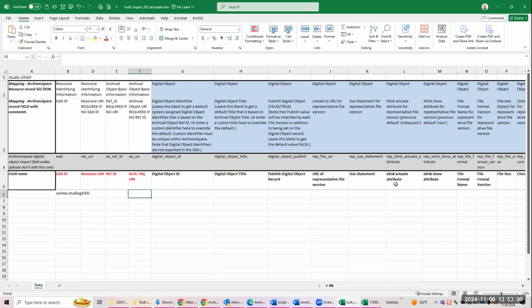You could fill out the rest of these fields however you want. The digital object identifier, leave that blank as it says here, to get a system-assigned identifier. If you are at an institution that makes up your own identifiers, feel free to put that number in there. The digital object title field, if you leave that blank, is going to use the title of the archival object as the digital object title. That's usually what people like to do, make a match. So I would leave that blank.